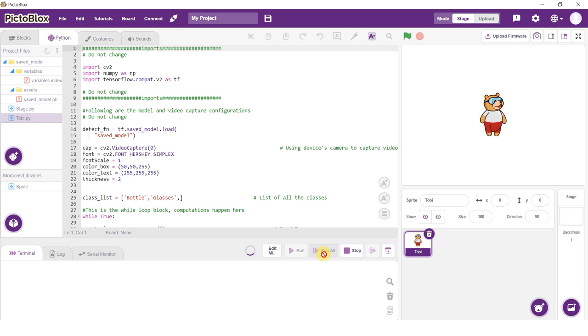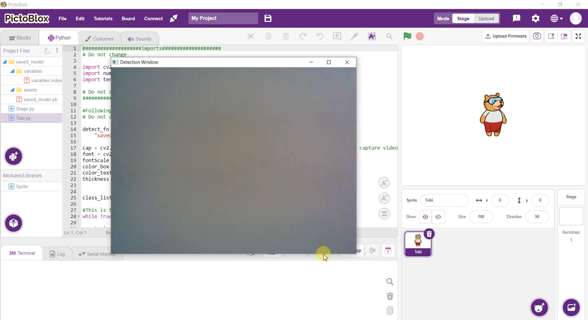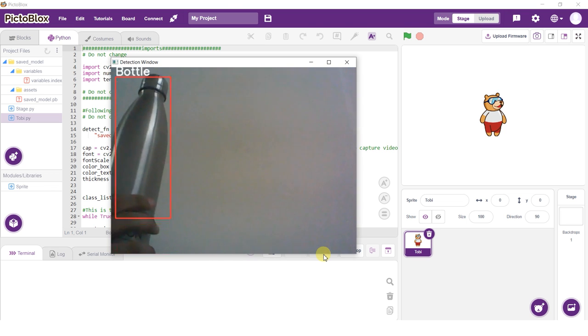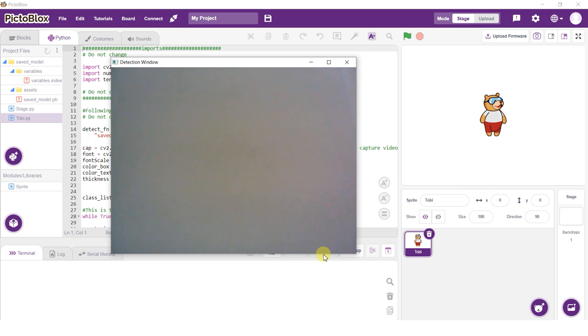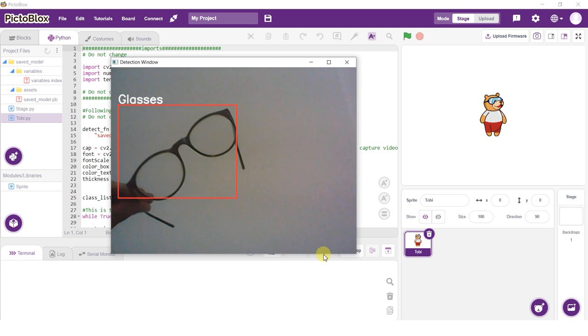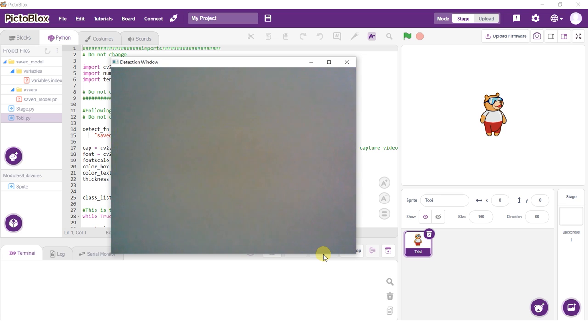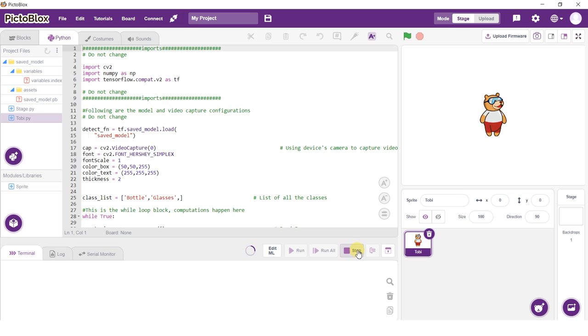The code will open up an object detection window. You can see bounding boxes and the corresponding classes in this window. Even if you have multiple objects, the object detection model will recognize all of them. There you go. You just created your very own object detection project in Python coding.